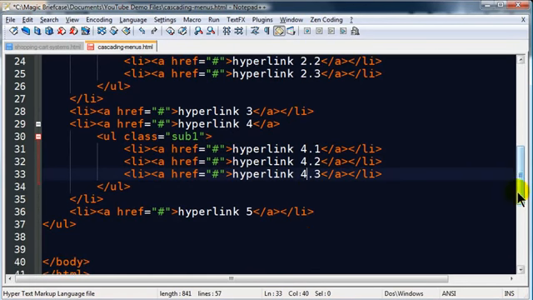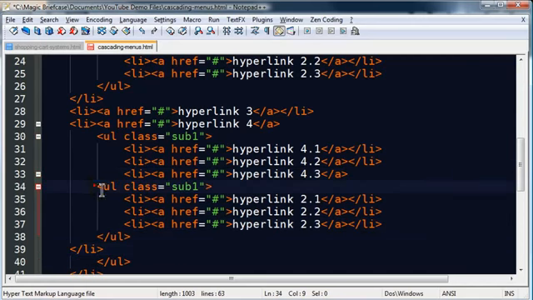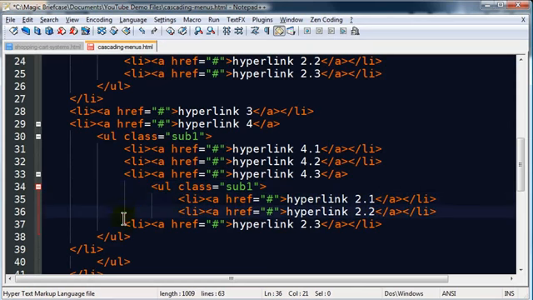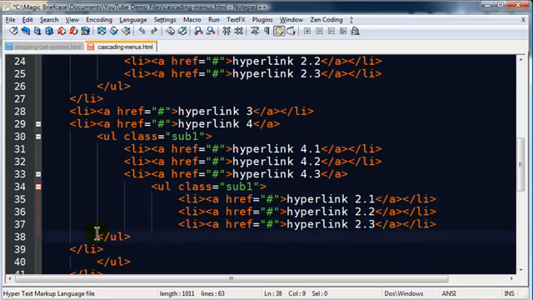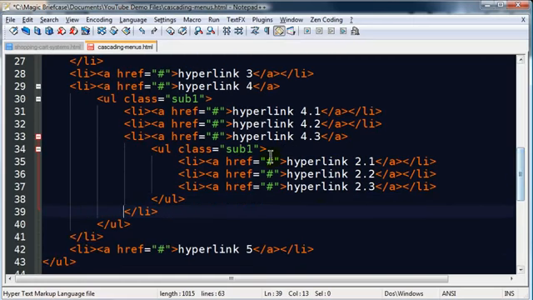And I want to go a little bit deeper here. I'll do a submenu for 4.3 also. So let me go ahead and paste right in there, and let me do some indentation just so it stands out to us. There we go. I know this is looking a little bit weird. This is going to be class sub 2, and this is going to be 4.3.1, 4.3.2, 4.3.3.